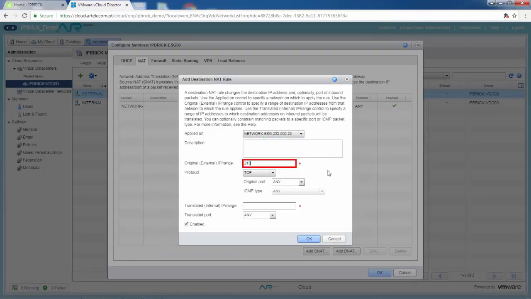In the field Original External IP range we insert again the public IP associated to the organization. In the field Protocol we select any, and in the field Translated Internal IP range we place the first IP of the DHCP range associated to the public interface of IPBRICK, to which we call external.